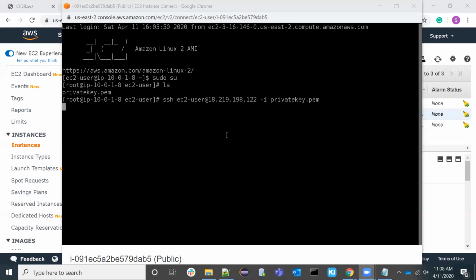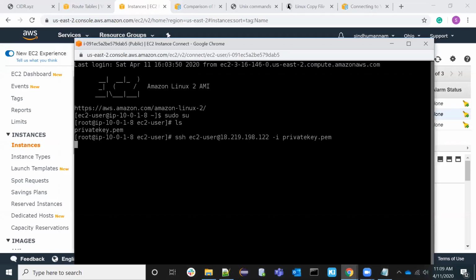So can anyone look at it, and what's the first thing that's coming to your mind, guys? It is chmod 400. She did not reduce the access privilege on the private key. Okay, that did not come to my mind. Sindhu, one second. Just by looking at that ec2-user at 18.219.198.122, that doesn't look like a private IP. Yeah, right? It is not.